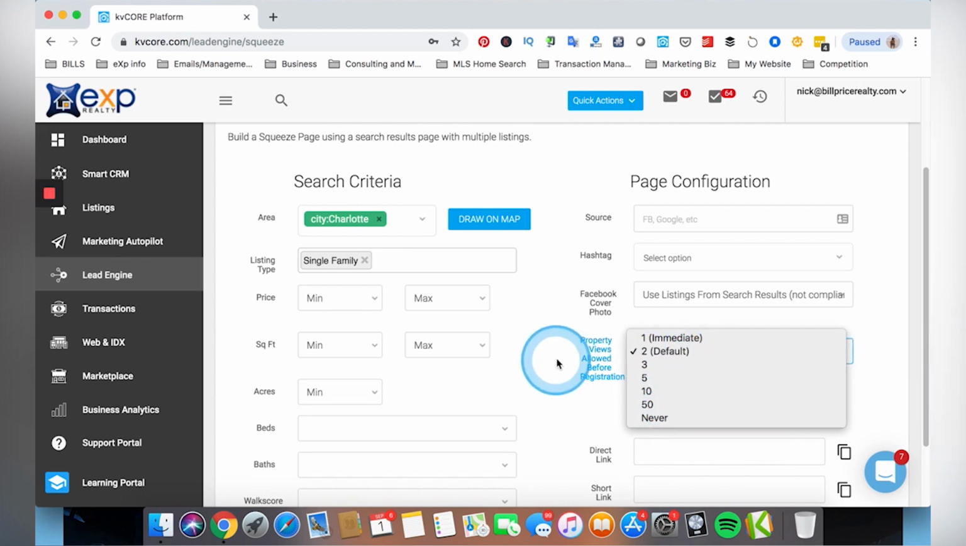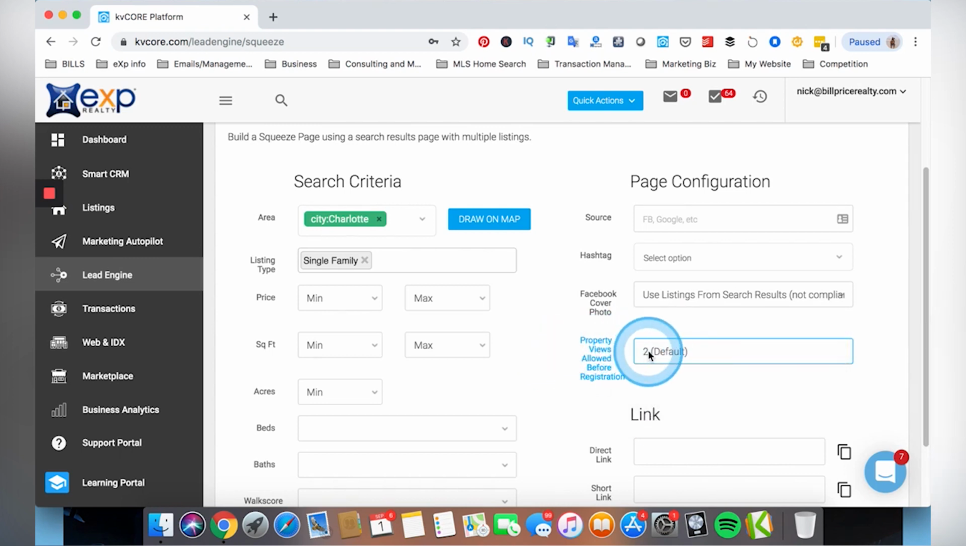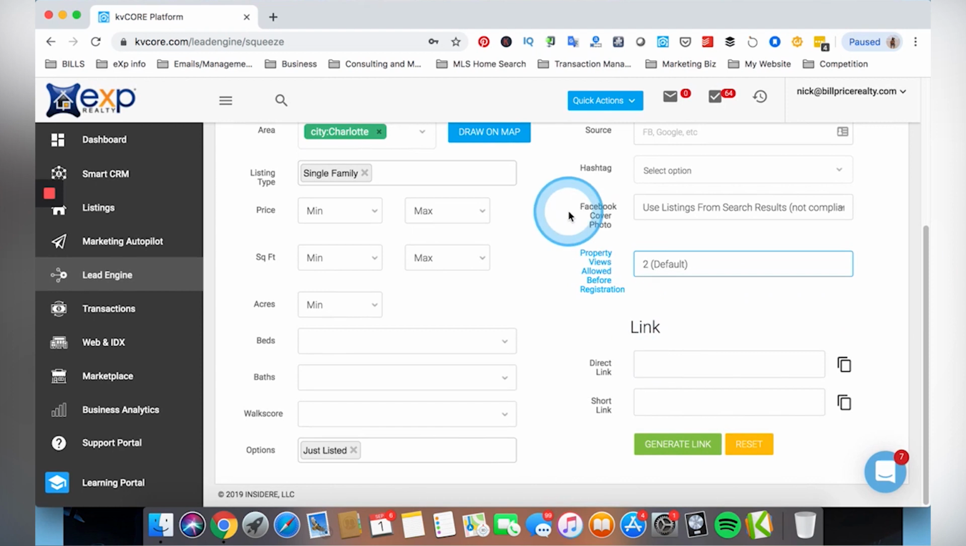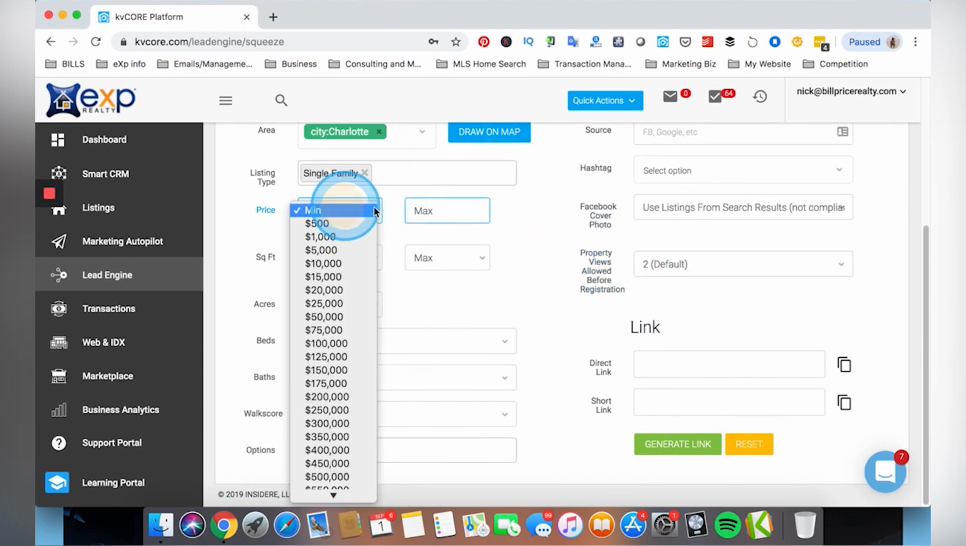But if you're going to post this to get leads, ultimately you need to force register. That's how you get leads through kvCORE, is you have to force register. So because of that, we're going to do 2 property views allowed, okay? And so basically this is a multi-property squeeze page. We've set up our criteria. I could put more things in here.